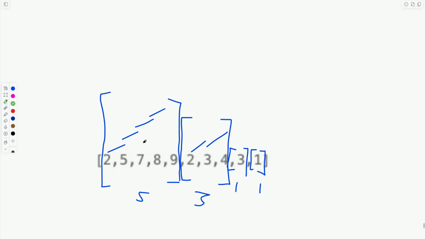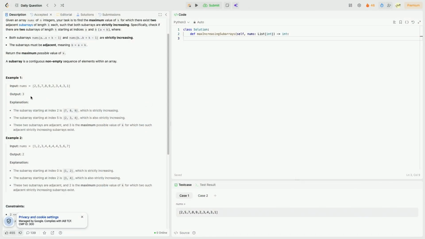And in this case, we have these two subarrays that are adjacent to each other and that are strictly increasing. So k will be 3 in our example. Let's go back to the code, and it's exactly that. The subarray starting at index 7, 8, and 9, and 2 and 3.